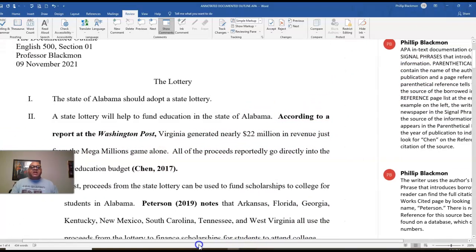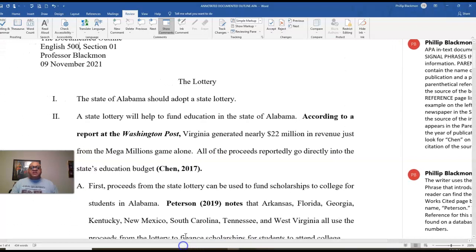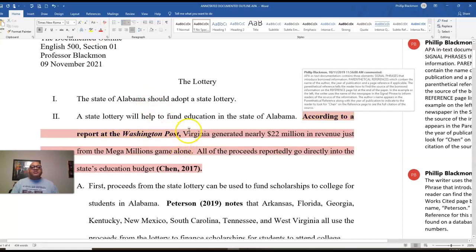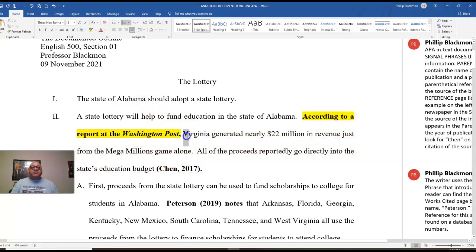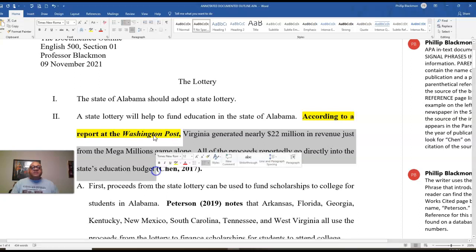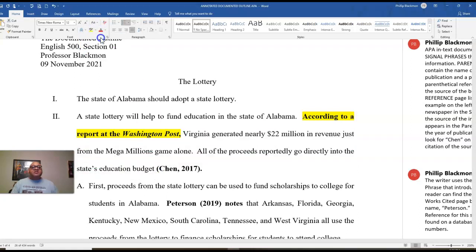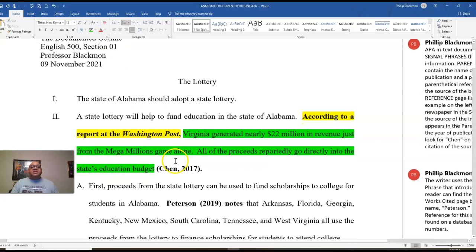So when you do APA documentation, similar to MLA documentation, you need to have a signal phrase. A signal phrase lets the reader know that you are about to state borrowed information. Then you have the borrowed information. I'm going to highlight that in green. And then you're going to tell me in the parenthetical reference how to find the source.